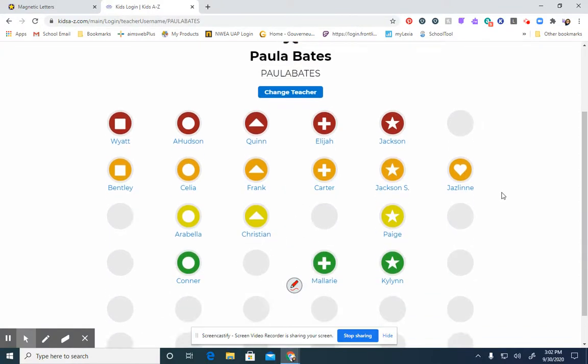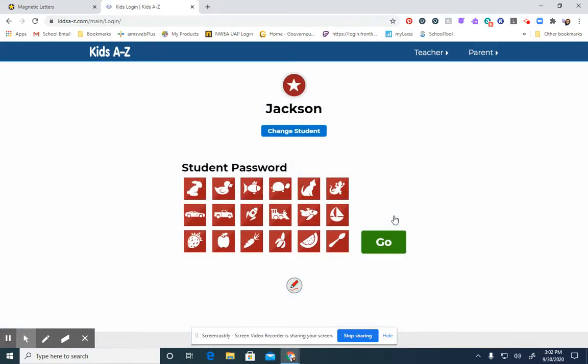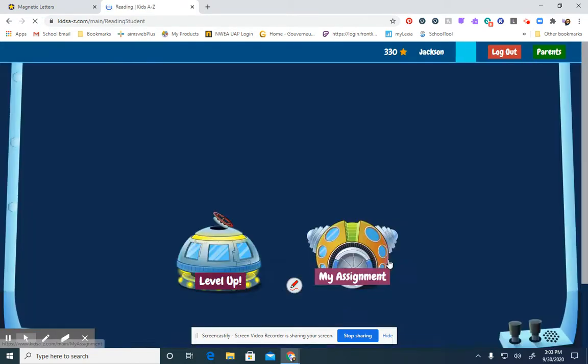Okay, and so we see all of the students' names. Every student is going to have their own shape and their own color. We are going to click on Jackson. He is our test student. And you may have a picture password. You may have two pictures that are your password, or you might have a word that is your password. It's up to you what your teacher has decided, and your teacher will let you know that. This is also the point where, if you clicked the wrong name, you can change that back. But Jackson has a cat as a password, so I'm going to click go.